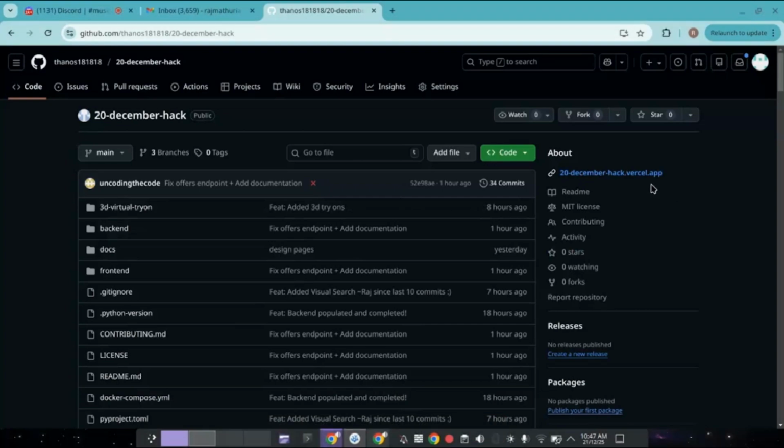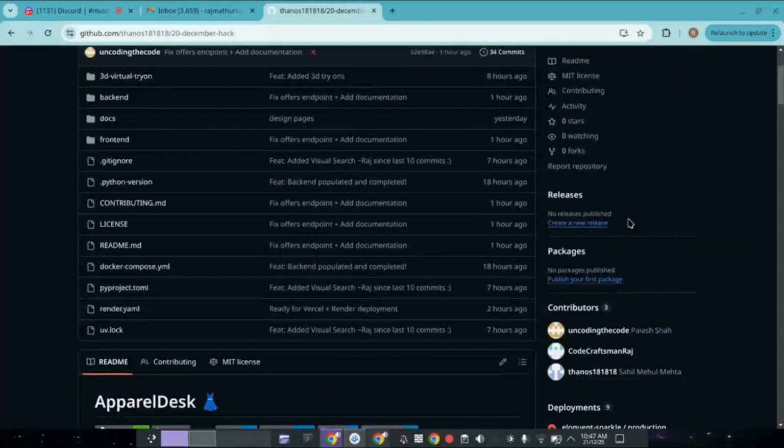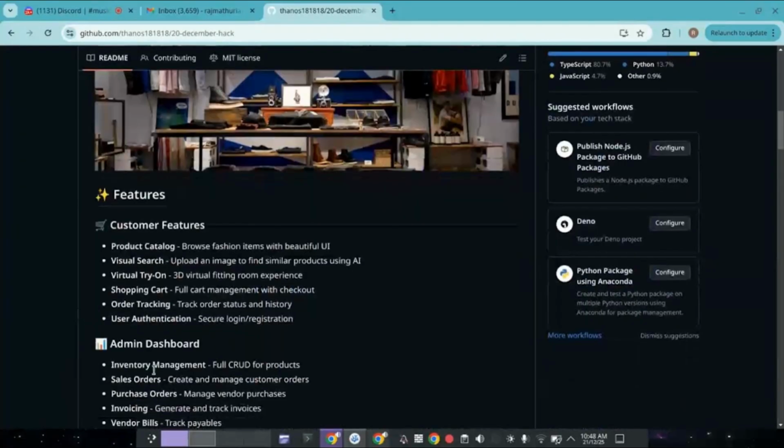This is Raj Mathuria from Sahil Mehta's team. We'll be taking you forward with our problem statement for the Odoo submission. We have chosen the first problem statement, which is the apparel desk.